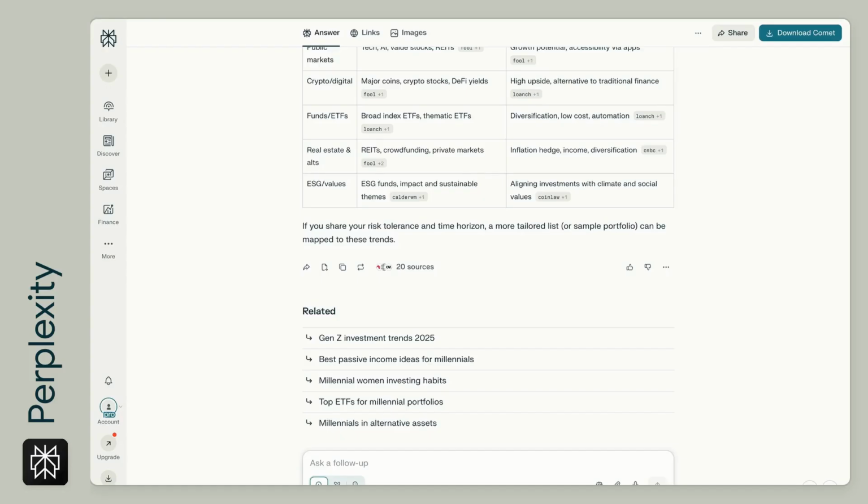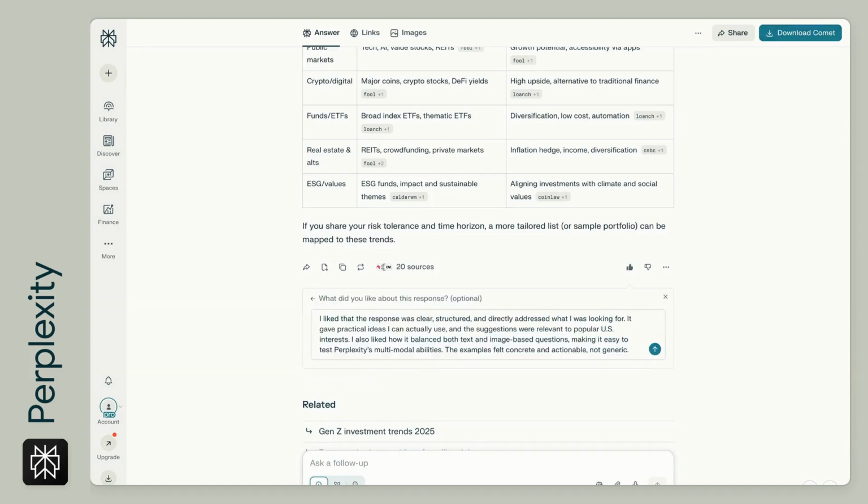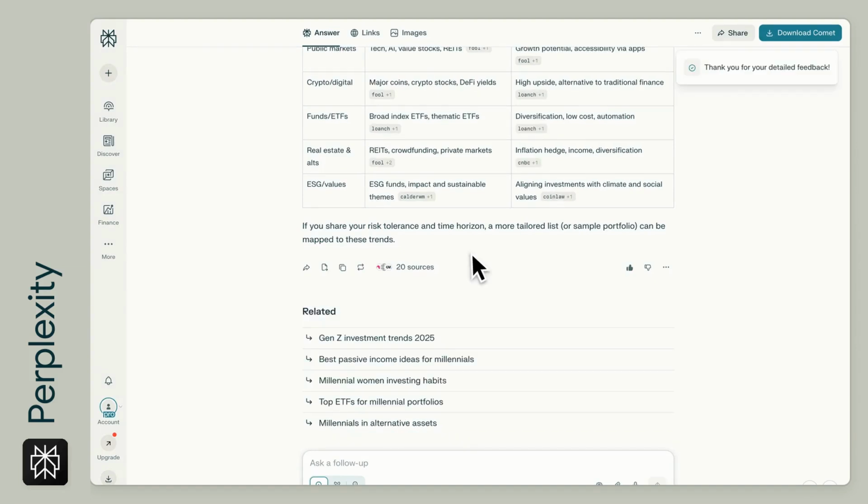On the search result page, click the thumbs up icon. Next, choose Other for specific feedback. Then enter detailed feedback in the text area. After that, click Send to submit. Finally, see the Thank You notification and consider asking a follow-up question.